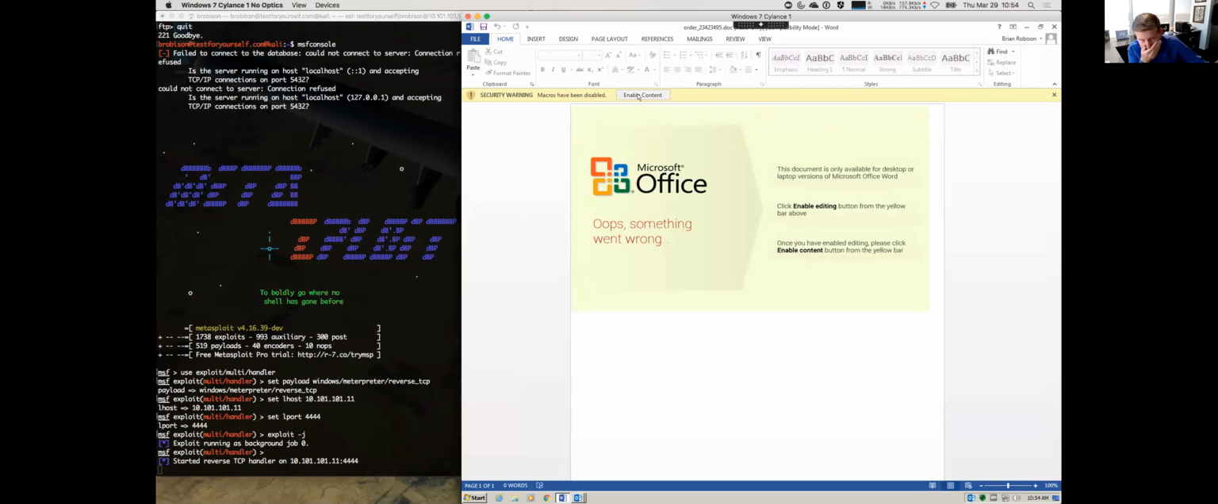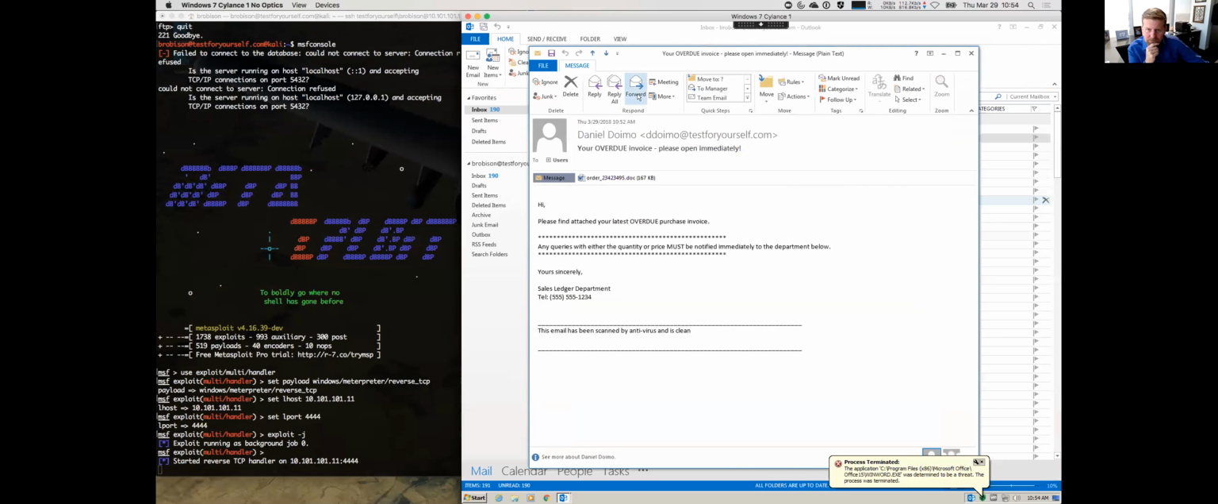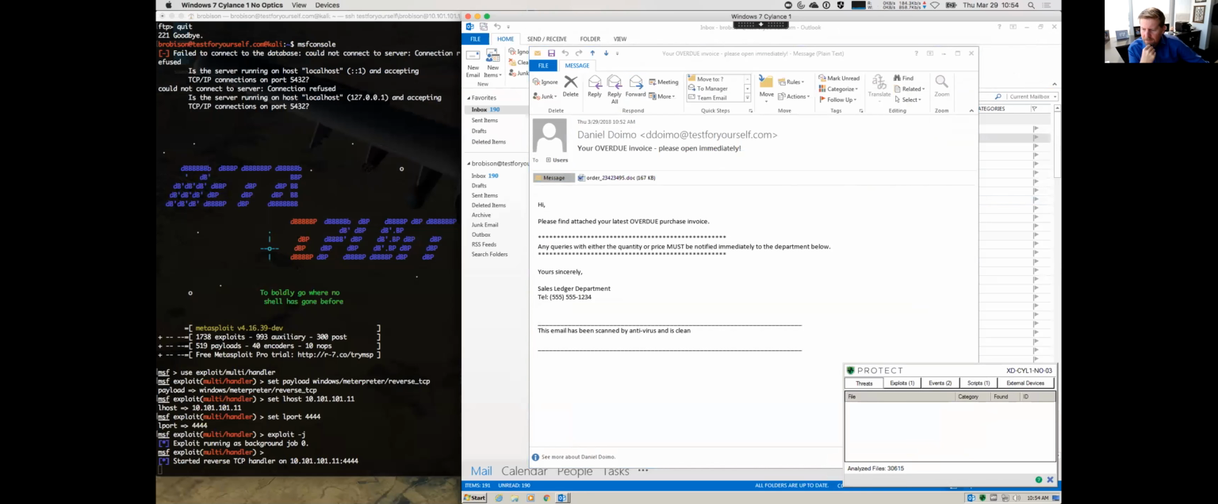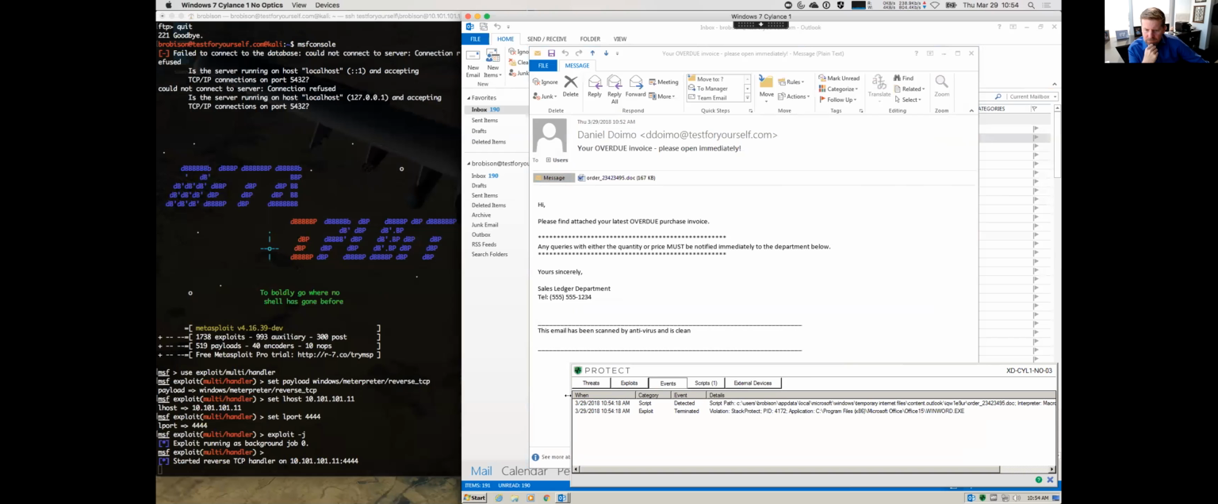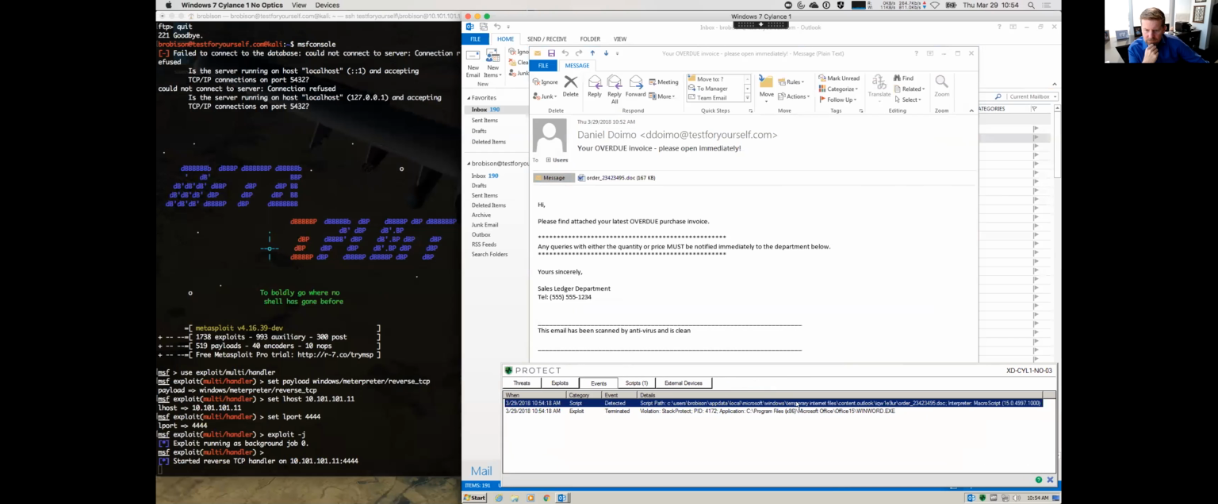So we're going to enable the content, and what's going to happen here is you're going to see Word disappear off the screen. What has actually happened, we'll look at this really quick, is that we detected the script running. We allowed it to run, but we didn't block it. We simply detected it.